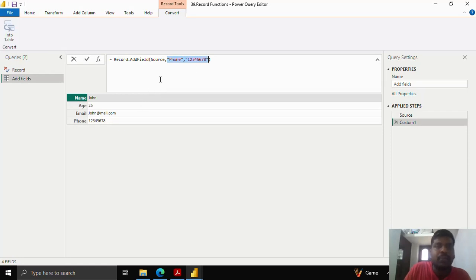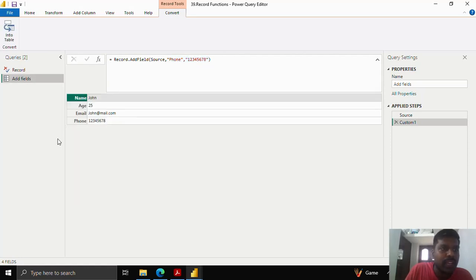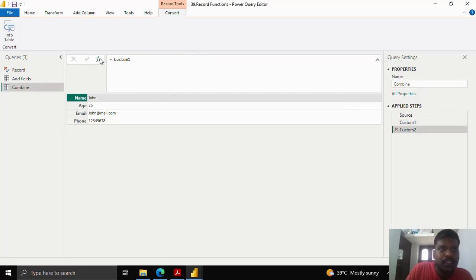Suppose that we want to combine two different records, it would be possible to add and also even combine. I'll show you by duplicating this query. I have made a duplicate to help you better understand. I'll rename it combine. I'll remove this step or else we could add a step. Okay, I have added a step.